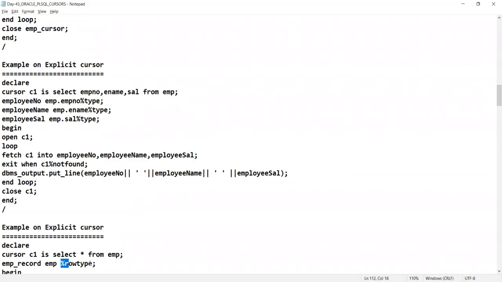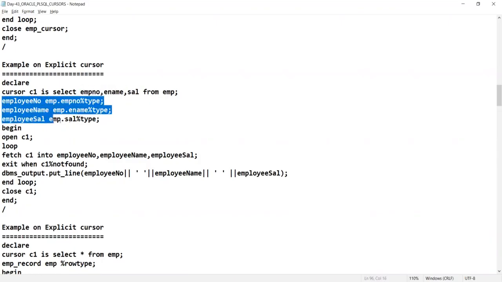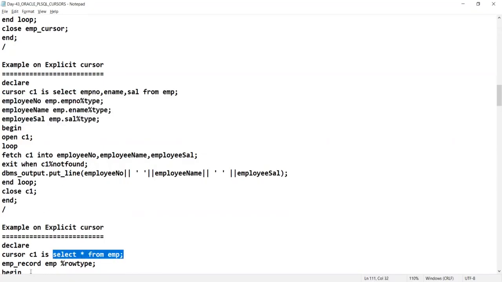A row of information. Same column, same data type. This is nothing but a row of information. Here we are selecting the 3 columns from the table and we have taken 3 variables for that. So here I'm selecting all the columns from the table. So for each row, it is nothing but an employee row type record.